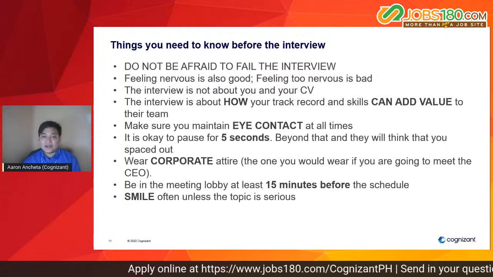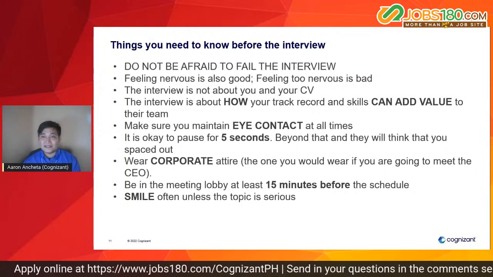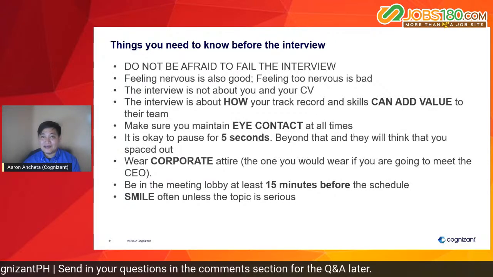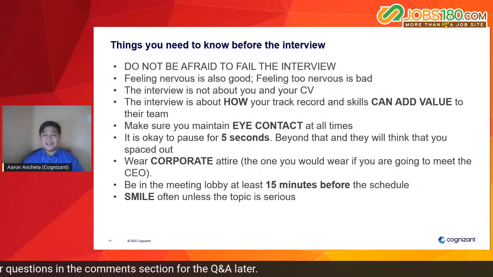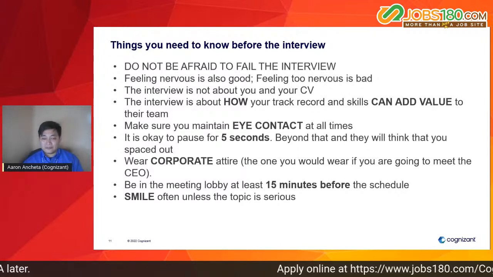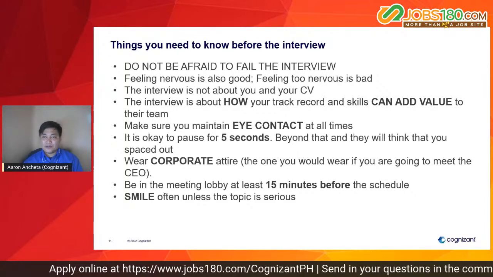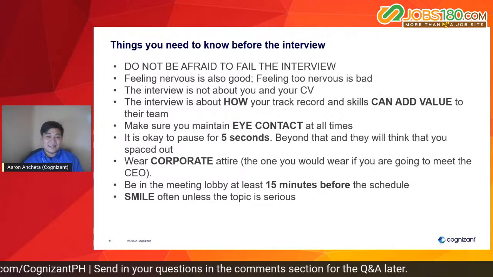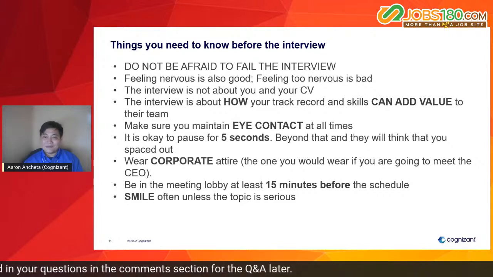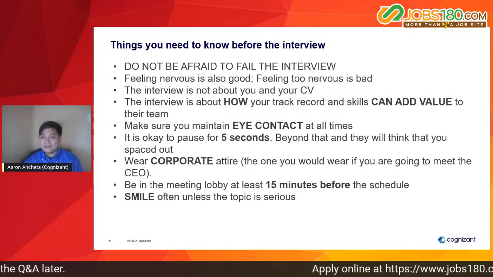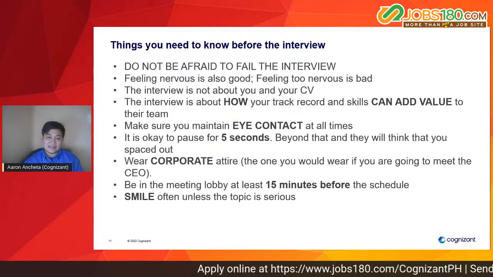Next is to wear corporate attire. Corporate attire means collared shirt and not t-shirt, okay? Collared shirt is like this, the one I'm wearing. If you can also wear a suit or coat to make it more formal, but a collared shirt is fine. Something that you would wear when you're working in Wall Street in the US, or in a very corporate setting type of company. Or something you would wear if you're meeting a very important person like a CEO.